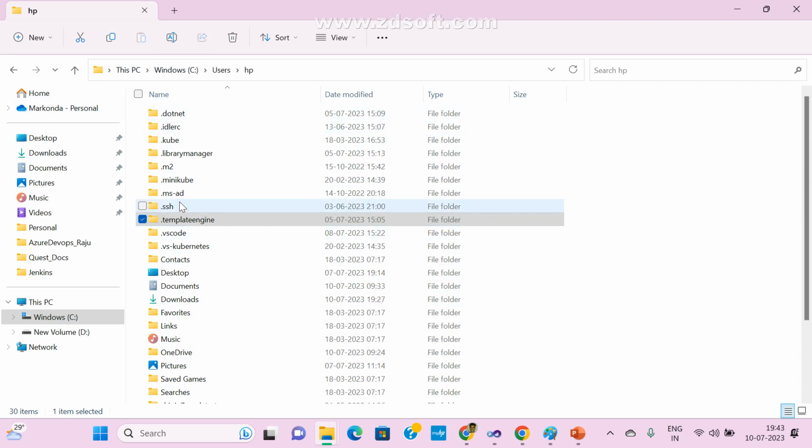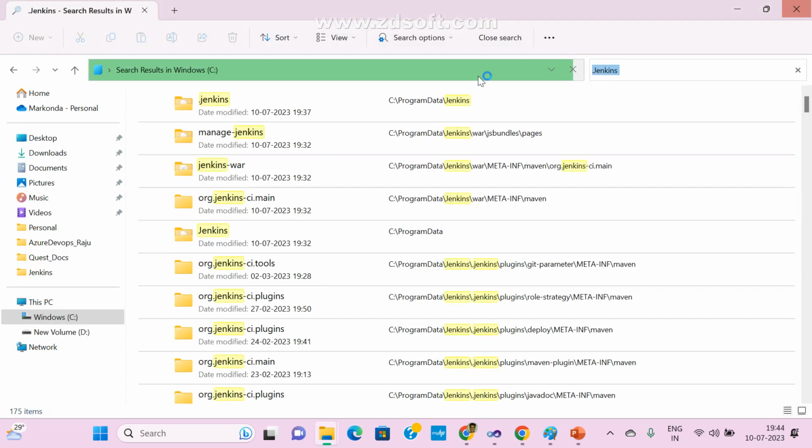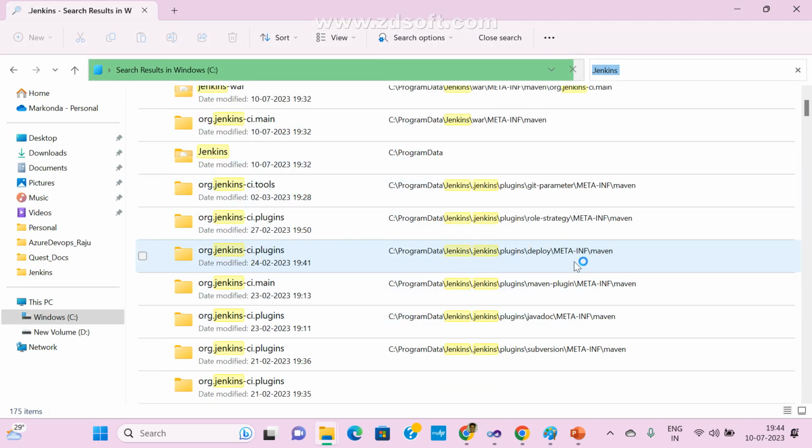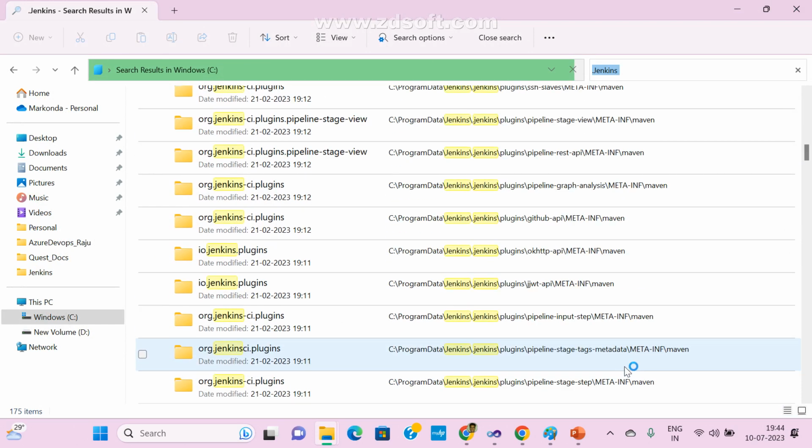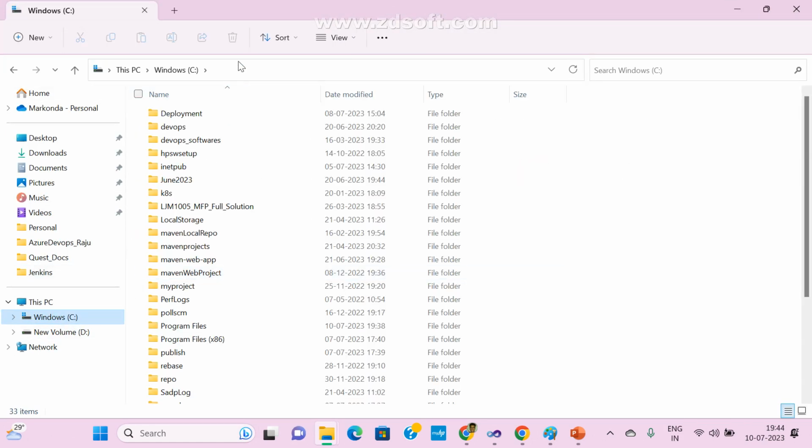How to show hidden files? That is actually a hidden file. Now let me check whether it is giving that path or not. C colon program data Jenkins. This is the path actually. Okay, C colon program data Jenkins dot Jenkins. Now we got it.